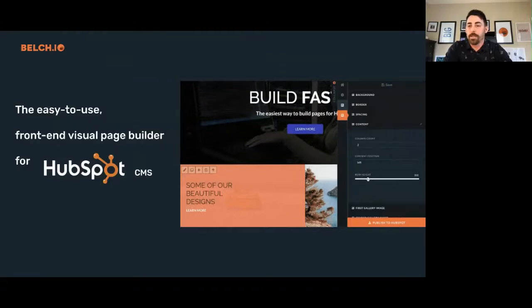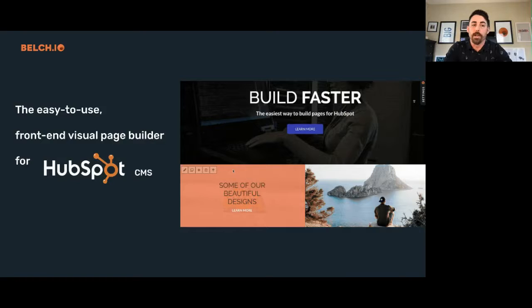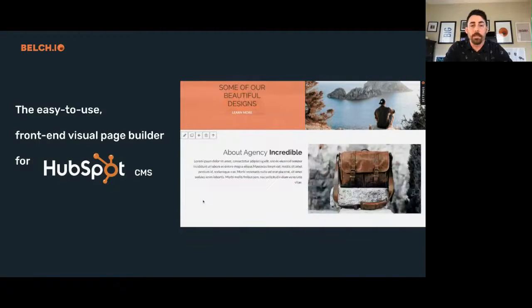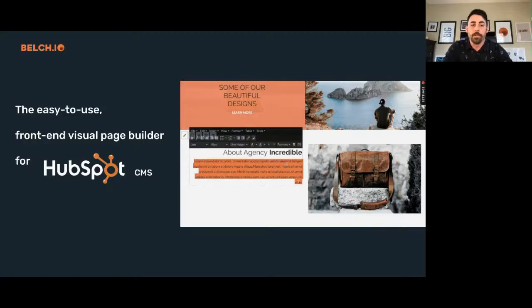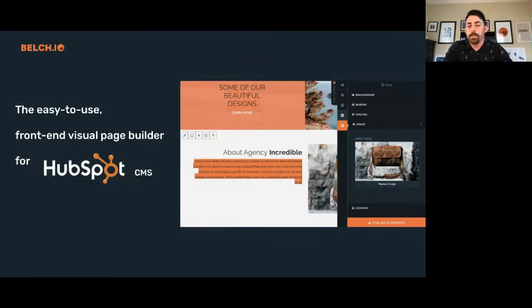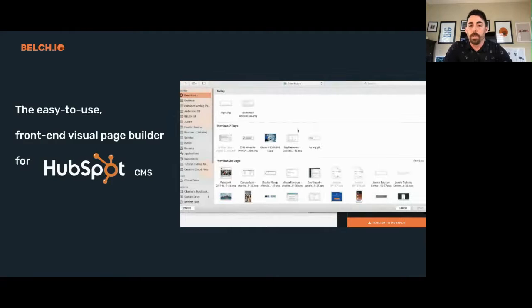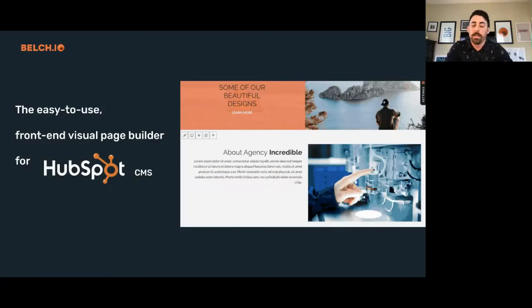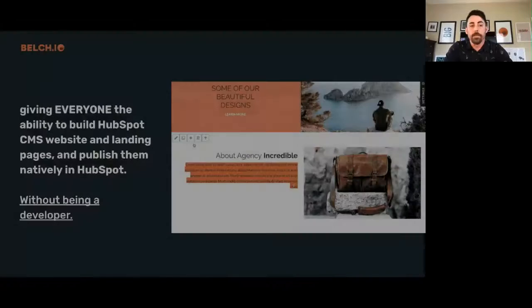So what is Belch exactly? We have a couple different tools. Our main tool, though, is the front-end visual page builder for HubSpot. So it's a standalone app. If you go to belch.io, you can try it out for free. There are no barriers, no credit card needed to try it. And what it's doing is essentially giving you a what-you-see-is-what-you-get editing experience for HubSpot landing pages and website pages that you can then publish directly into HubSpot.